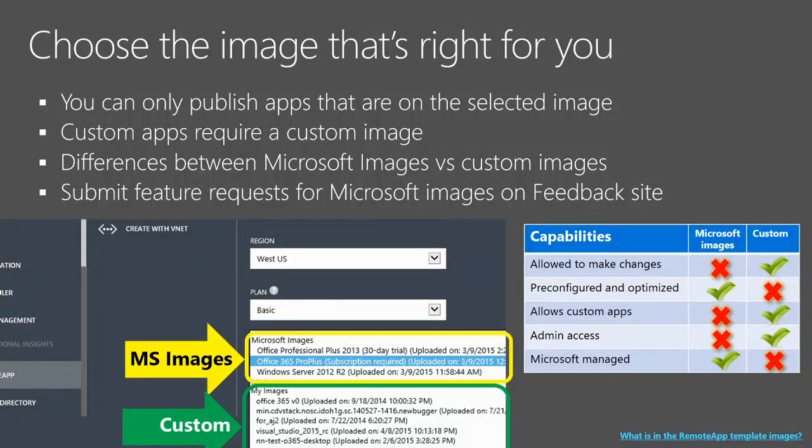Allow custom apps, we talked about that, admin access, Microsoft managed. So that's a key thing with the Microsoft images. If you select one of those, every month we'll update those and keep those going. For custom images, you're required to maintain those images. That means you need to do the updating on those for software updates. I'm going to walk you through how to actually do that.